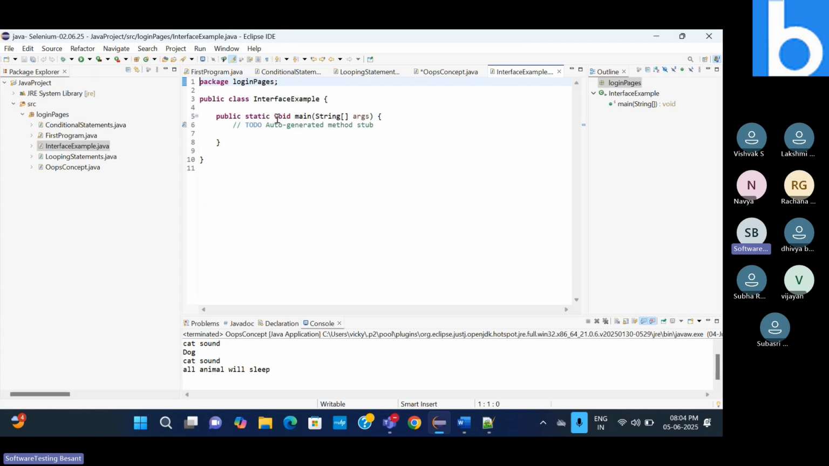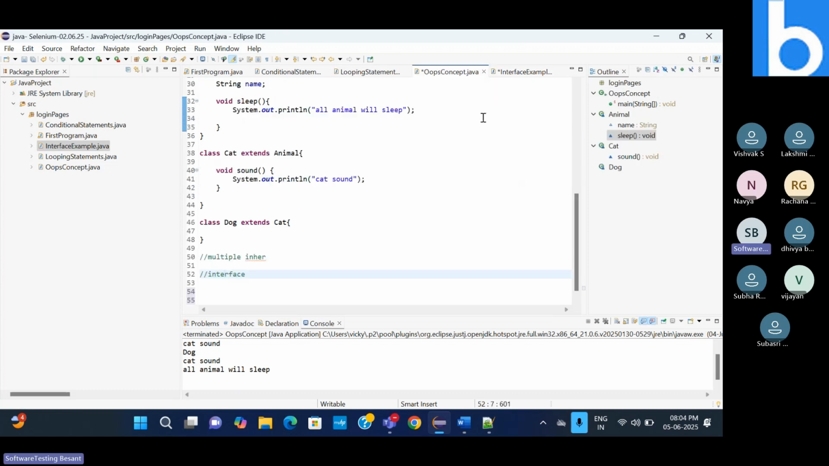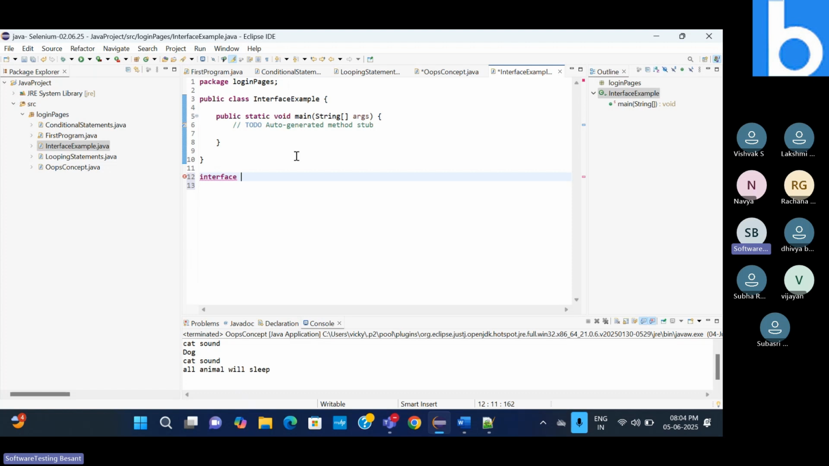Then I'm going to create an interface. To create an interface, you use a keyword called interface. So first you need to give the keyword interface, and let's take the concept from here itself. I'm going to use Eatable. So Eatable is an interface I'm creating.